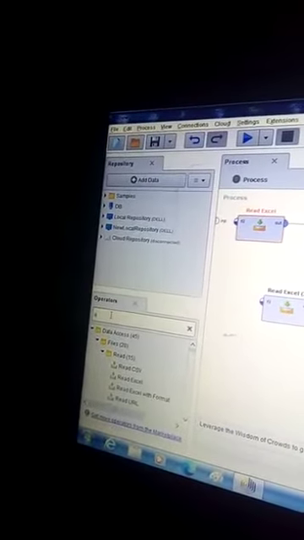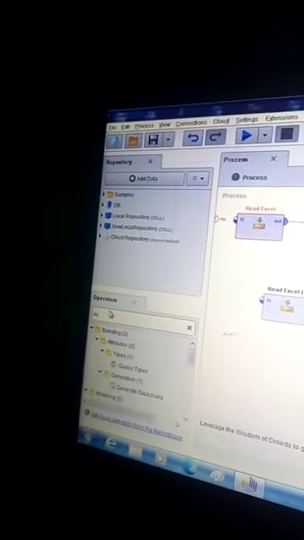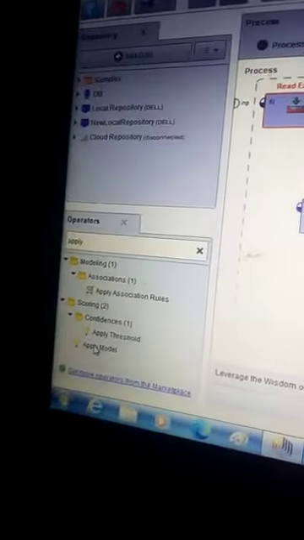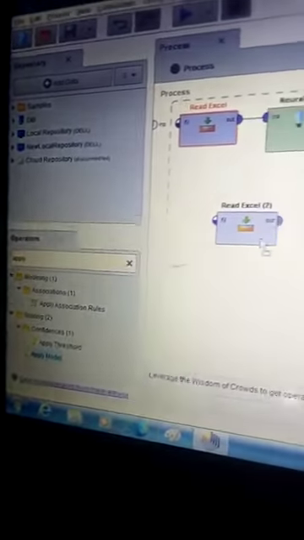That is the next algorithm. So type it here, applied model. I will type A double P, then ly. So you can see applied model. I will click on it and drag it here. Then I can shift it a bit. Okay, good.